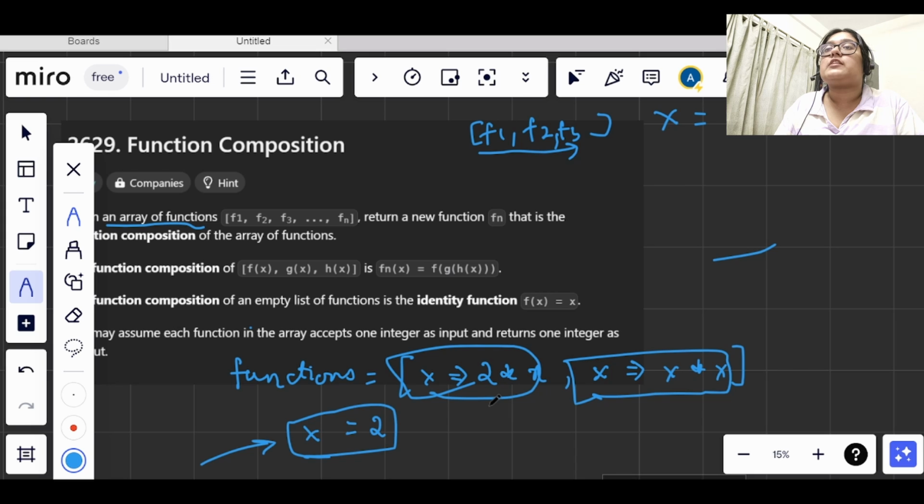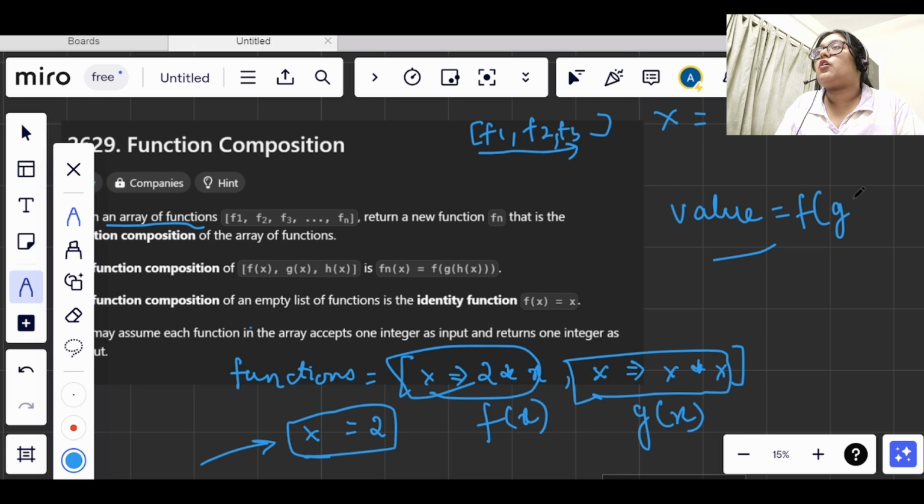So let's say this is f of x and this is g of x. What we need to return, if we are storing a value, is f of g of x. So what is happening here? If we are passing 2 here, it will return 2 into 2, that is 4, right? So it is returning 4 here.